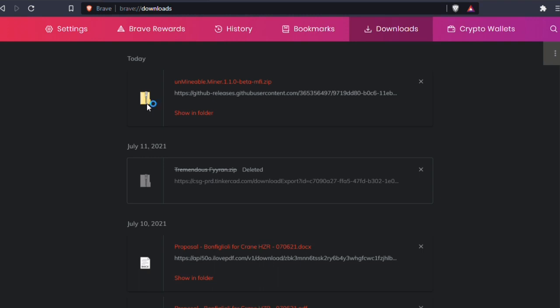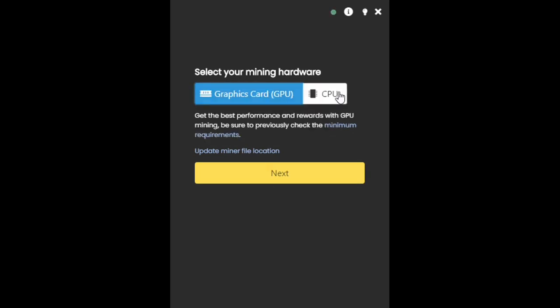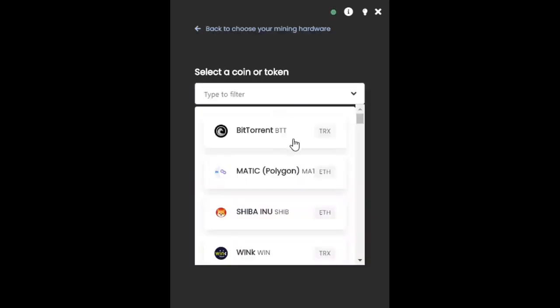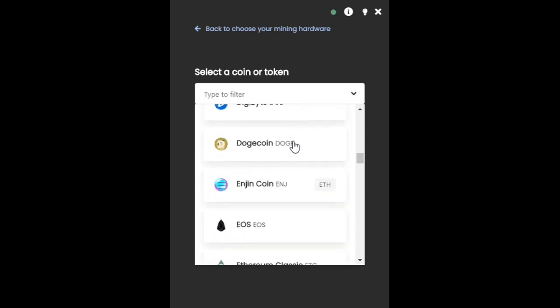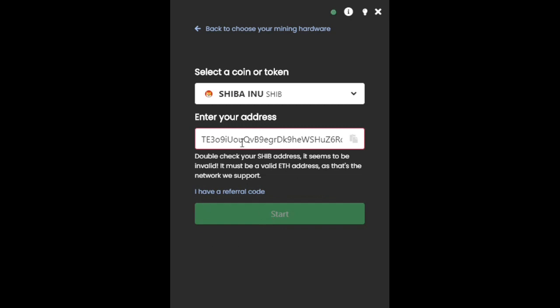This Unmineable is a platform where you can start mining, and this is the interface. You need to click the continue button, and choose whether you're going to mine on GPU, that is the graphic card, or CPU, and you can select the tokens here. For now I'll select Shiba Inu, and this is the address where you need to send from your wallet.